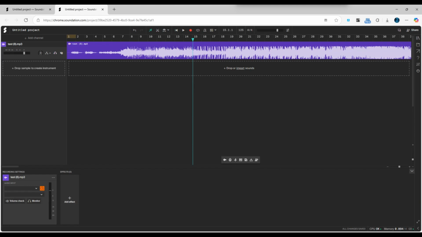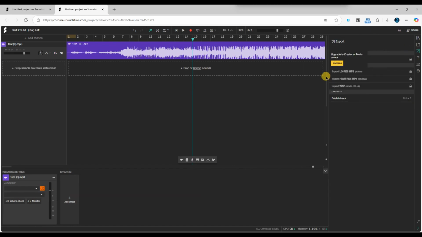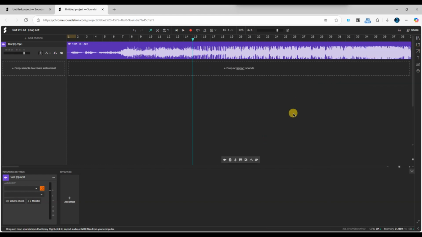Lastly, once you are happy with your project, click on the Export button to save your music. You can export in various formats, making it easy to share or upload your creation. And that's it. Now you know how to use Soundation on a Chromebook or low-end PC.